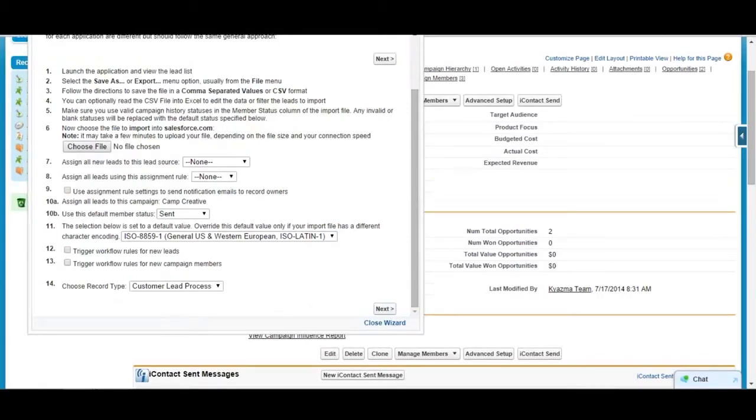Web to lead forms can also be used to add leads to campaigns automatically. There's a snippet of code that you simply need to add to the campaign where you add a hidden field to the web to lead form. You add a hidden field to the web to lead form with the campaign ID. It automatically adds any lead that comes in through that web to lead form to a campaign.